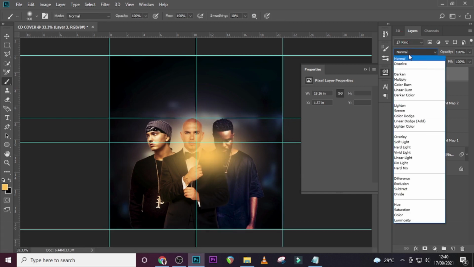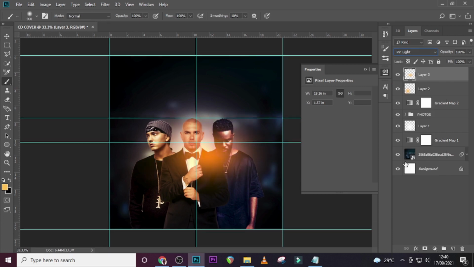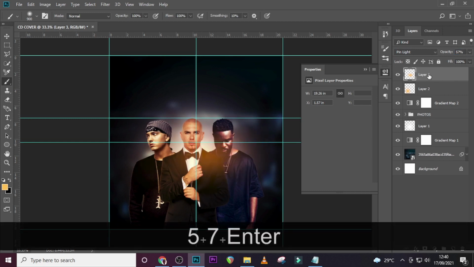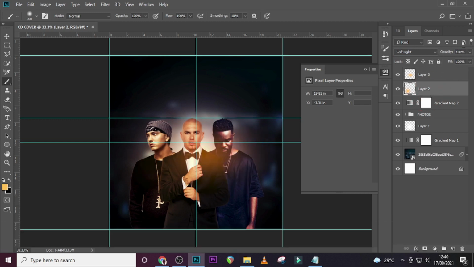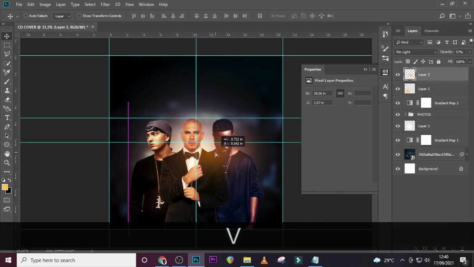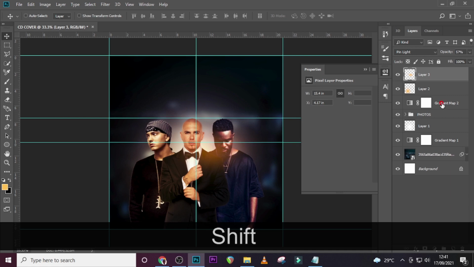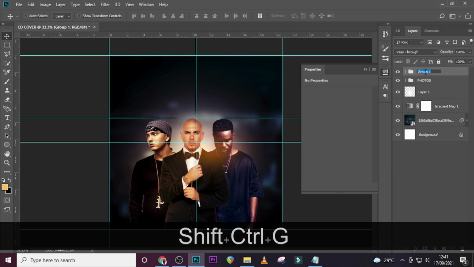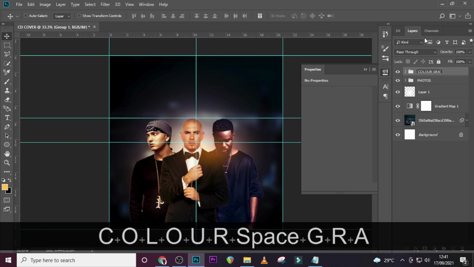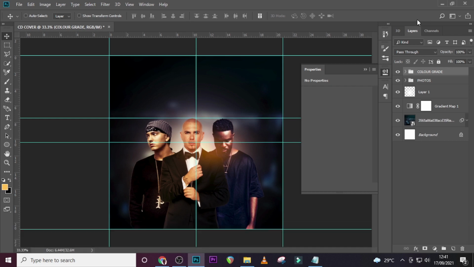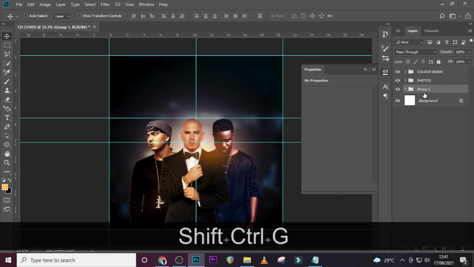And then let's set it to pin light. Let's reduce the opacity to 57. For this is 100%, but for this, the pin light, let's set it to 57. And then drag it somewhere here. Now you can put all these in a folder and let's call it color grade. Also, let's put this one beneath here. Let's put them in a folder. Let's call it BG.